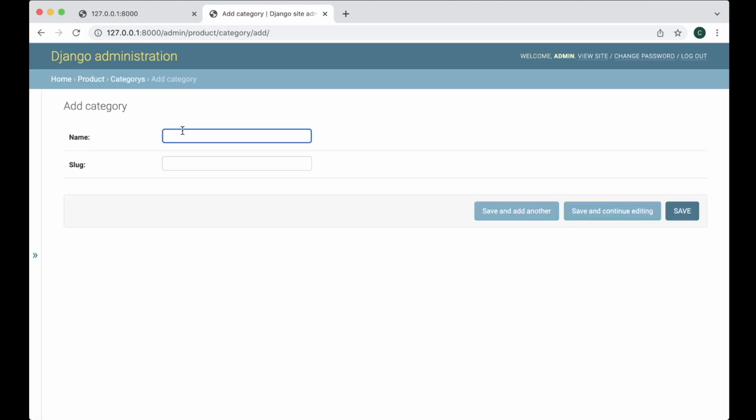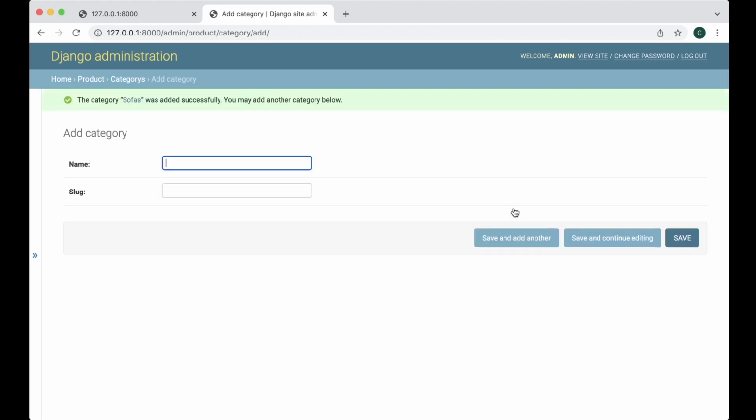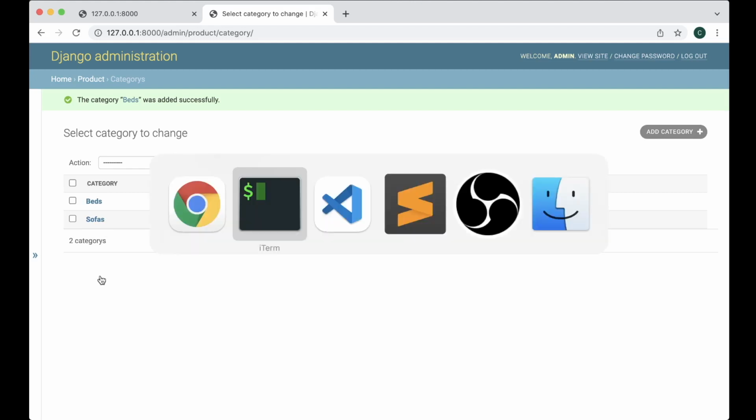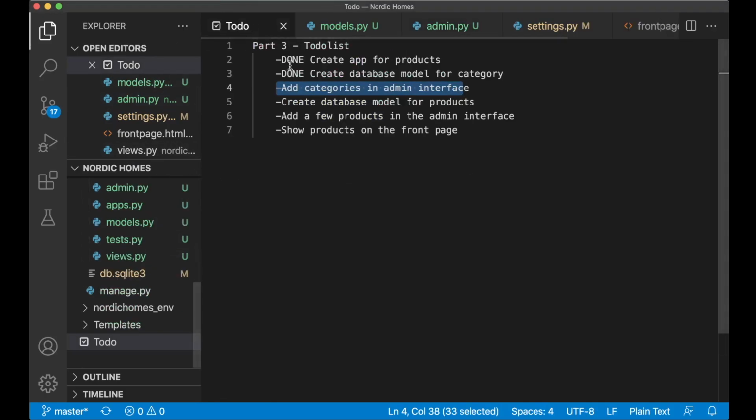So I can create one. Sofas. Save. Another one. Beds. And save. So now we see the list here. Perfect. So now that we have a few categories in the database, we can set this task to done.